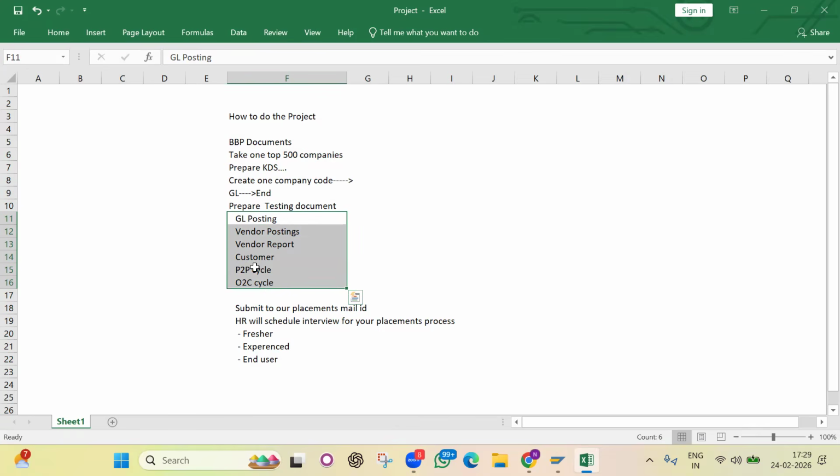Whatever knowledge I have given is knowledge of SAP FICO. Now, if you do the project, you will get a lot of confidence that will help you to attend the interviews and to crack the interviews.